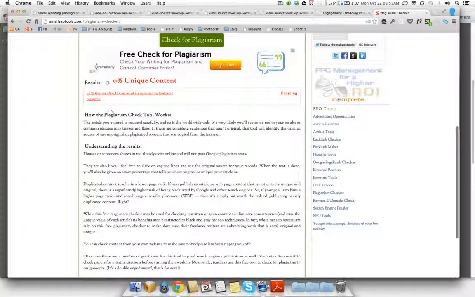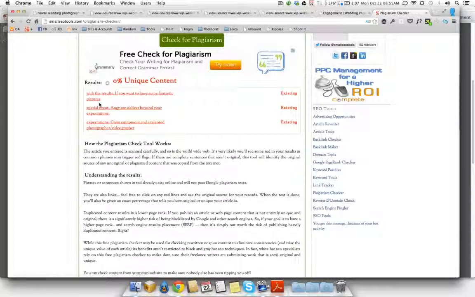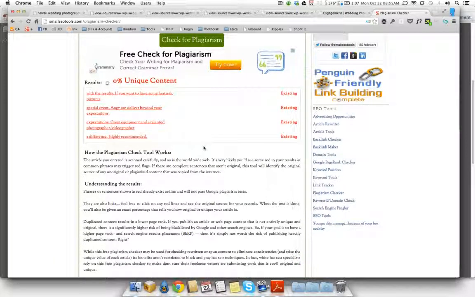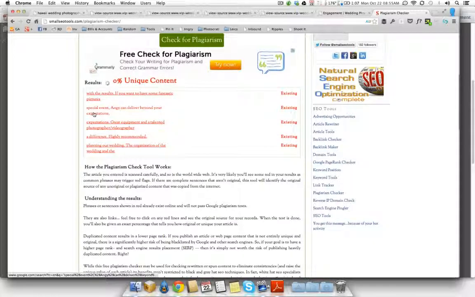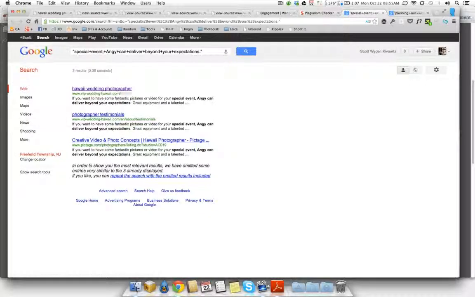And it's going to scroll down. It's going to search looking for if it exists. Now, it's going to tell me that most of these exist, which is because it's actually on your site. So by going to Google, I can actually see, yes, it exists. Now this is most likely you on Pictage.